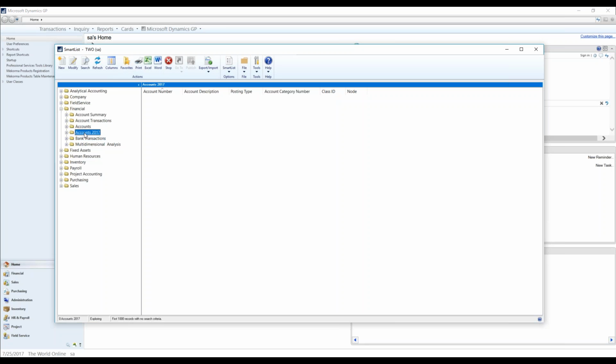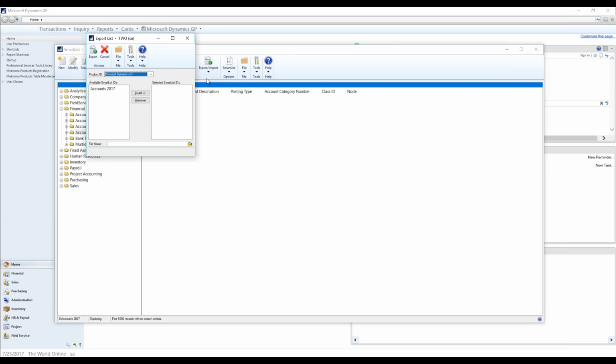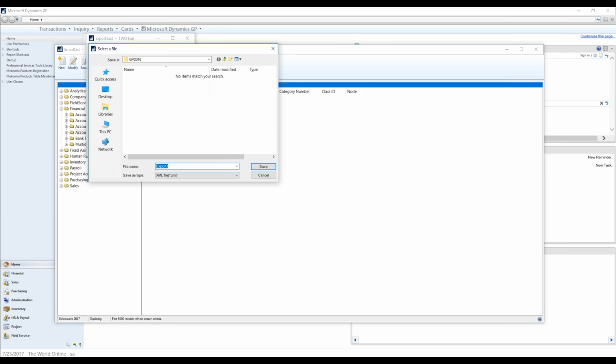So what I would do is select this new smart list, click on the Export/Import button from the Actions ribbon at the top here, and choose the Export button. The Export List window will open, and you will just select the Accounts 2017 here and hit Insert. And at the bottom where it says File Name, I will select the folder icon, and this should prompt me to save the file as an XML file.